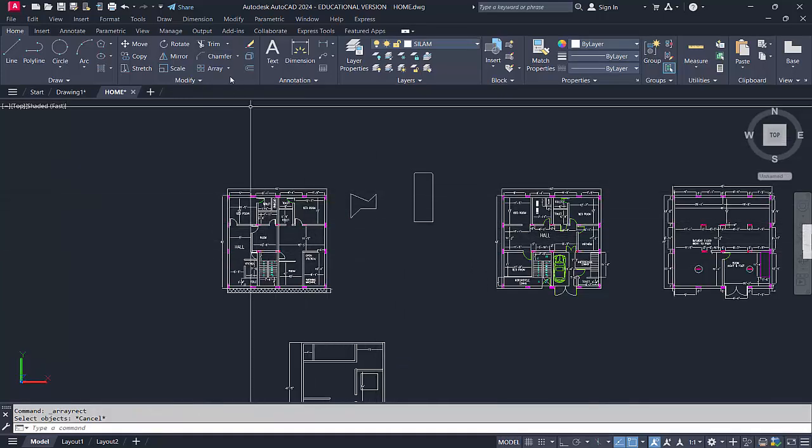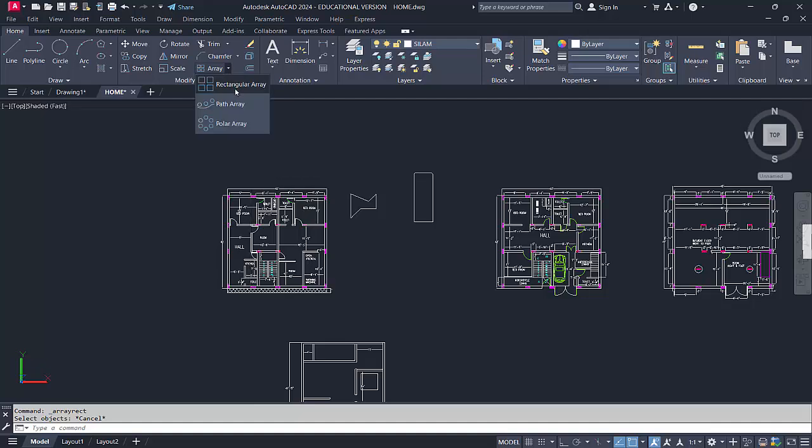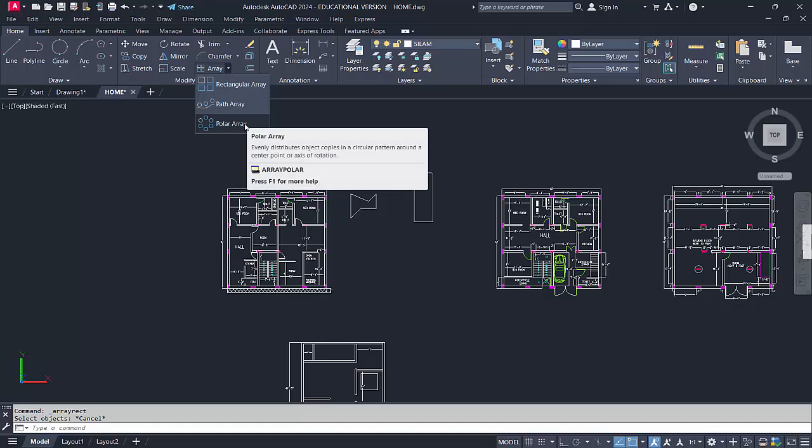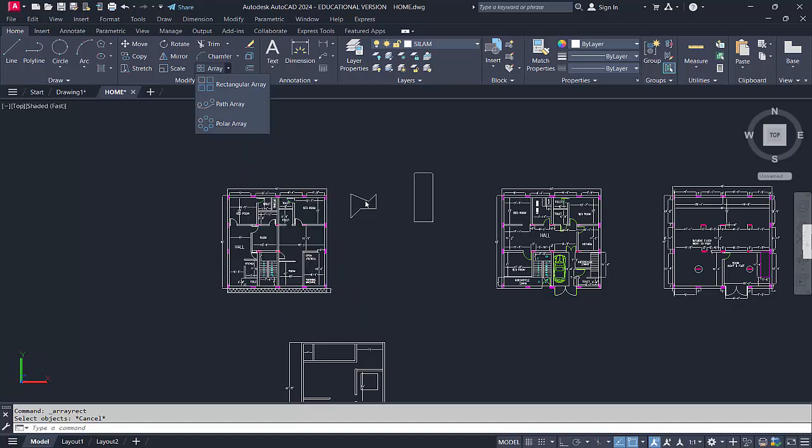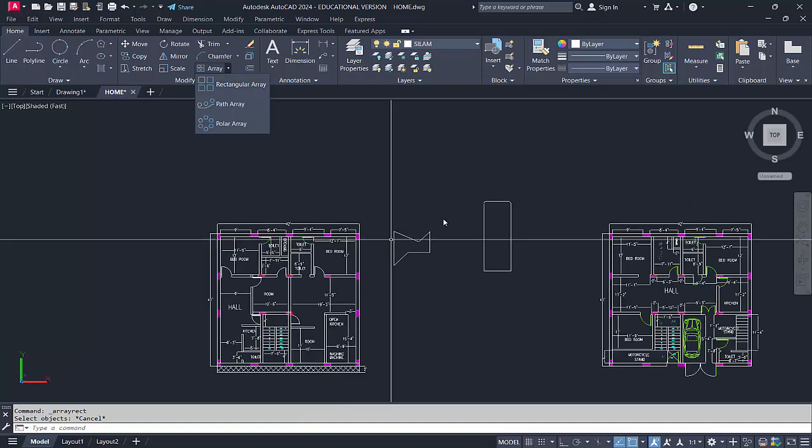The next command I have is array. This one is rectangular array, this one is path array, and this one is polar array. First we use rectangular array. How can we use this one?